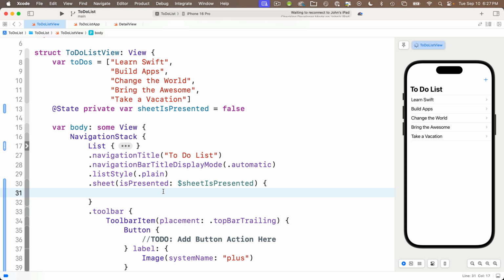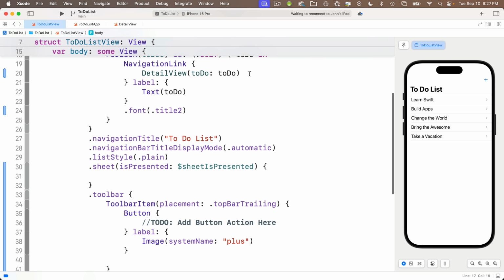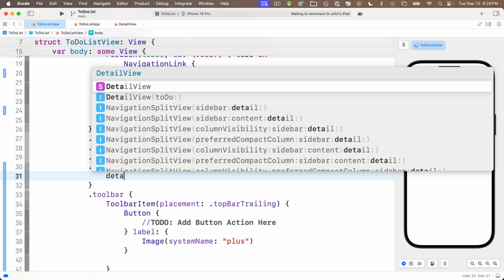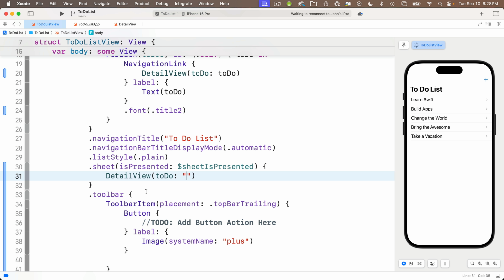Now, whenever we work with sheets, we don't use navigation links. The sheet itself will present whatever is inside this content closure. So all we need to do is to enter the view that we want to present. That view is going to be DetailView. For now, I'll pass in the empty string since this is going to be a blank to do. We'll update that in a later lesson.